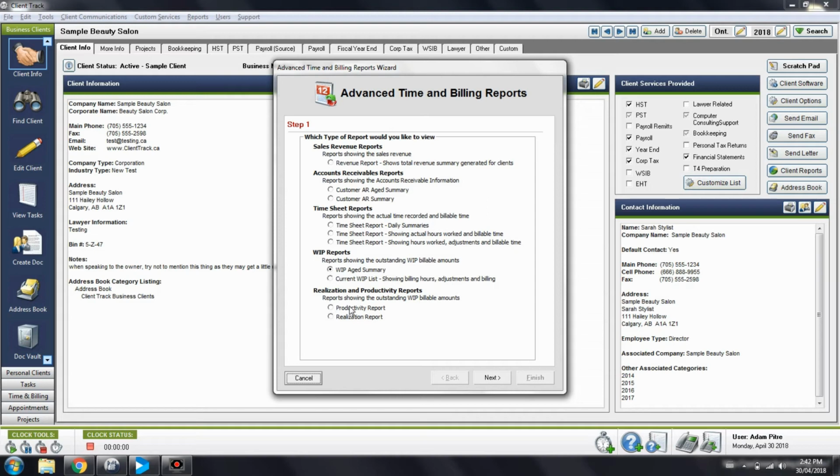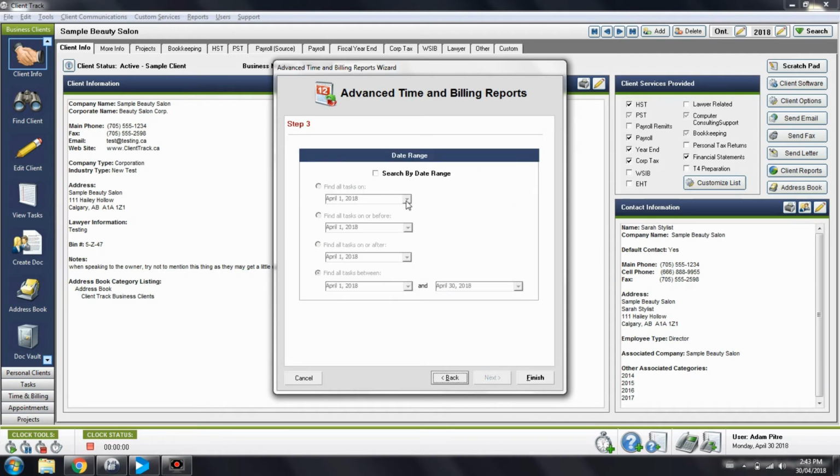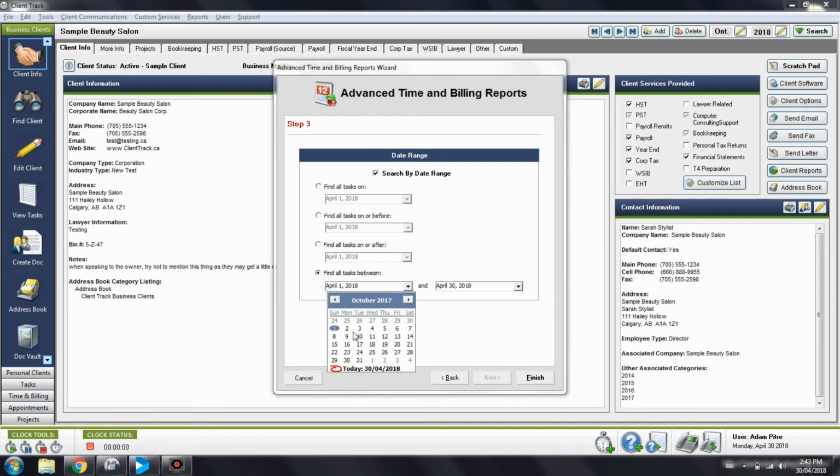Lastly, our productivity reports that we have listed in here are to show you how effective some of your users are being in the office. You can run this report and show all of your users in the same report. You can also group it by a specific user if you'd like, and again by partners and managers, so you can see basically how much money that particular employee is making for you within a certain time period. So let's say we just have a look at everybody here with no grouping, and we give a date range of the last several months.